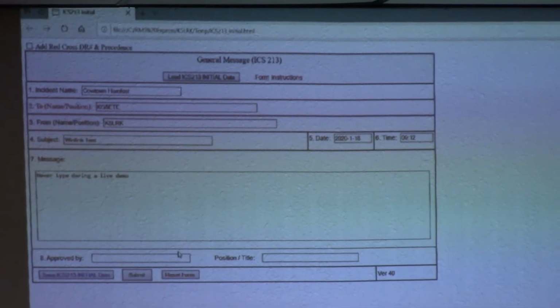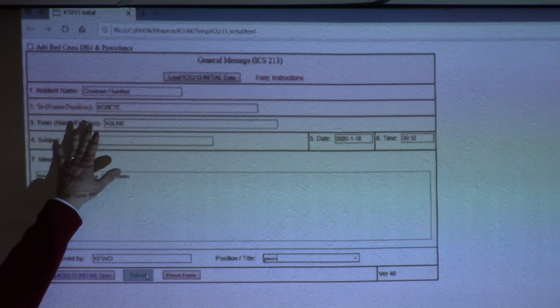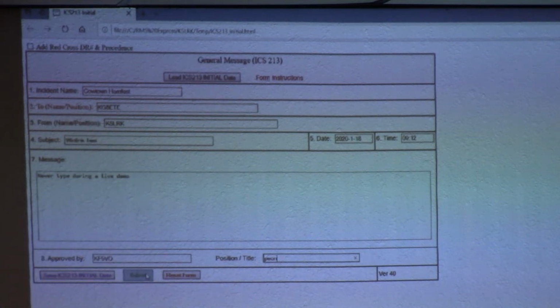Okay, on this form, there's an approved by box, KF5VO, and my position is peon. Okay. So why is it that you're not putting the @ domain at the end of this? The question is, why am I not putting the @ domain? On this form, you're just putting this is who I'm sending it to. This isn't necessarily the email address. Oh, okay. This is just a form in the body of the email. It's a memo. Yeah. Okay.